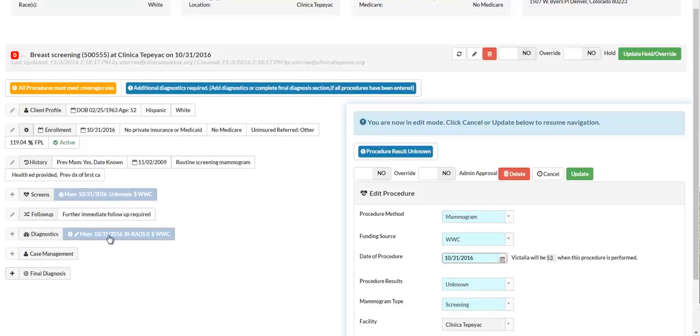So you'd have to delete this one out and then add the procedure results for this one that's marked as unknown. And then because we have a BI-RADS 0 finding in here, it means that we need additional imaging. So this one is still in need of further diagnostics. So what we're asking you to do is look in the client's record and see if they've come in for any further diagnostic treatment, and if so, to add that data into ECAST.